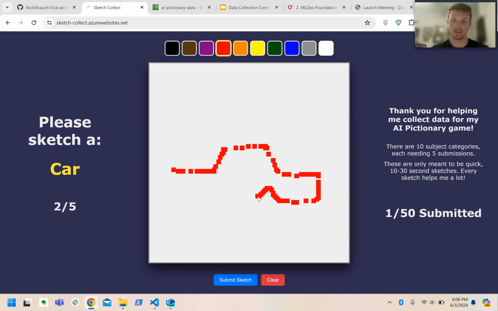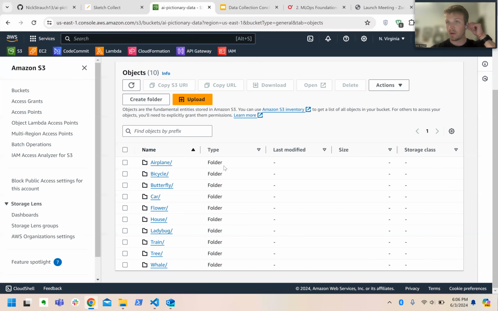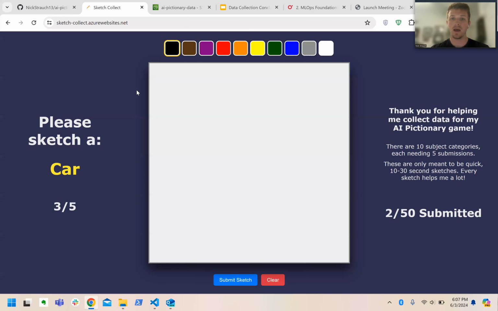And I made this canvas in HTML, JavaScript, and CSS. And you can see here, there we go. Draw a car, hit submit, and this gets sent over to the cloud. So I save all of these images in an AWS S3 bucket, and you can see they're organized by class.